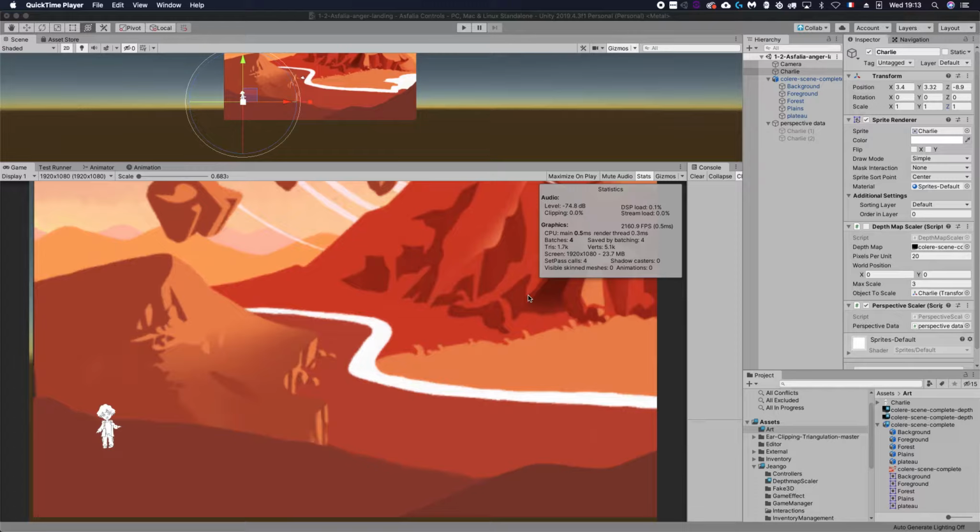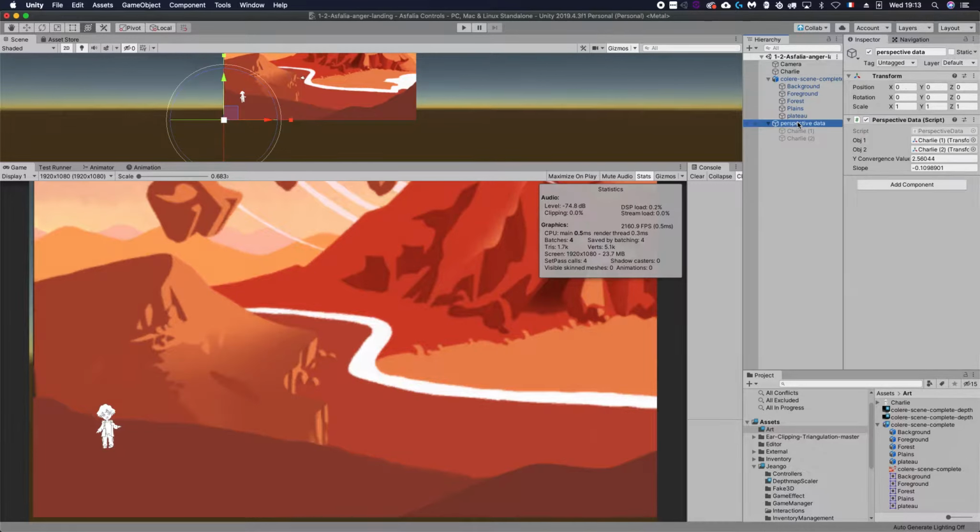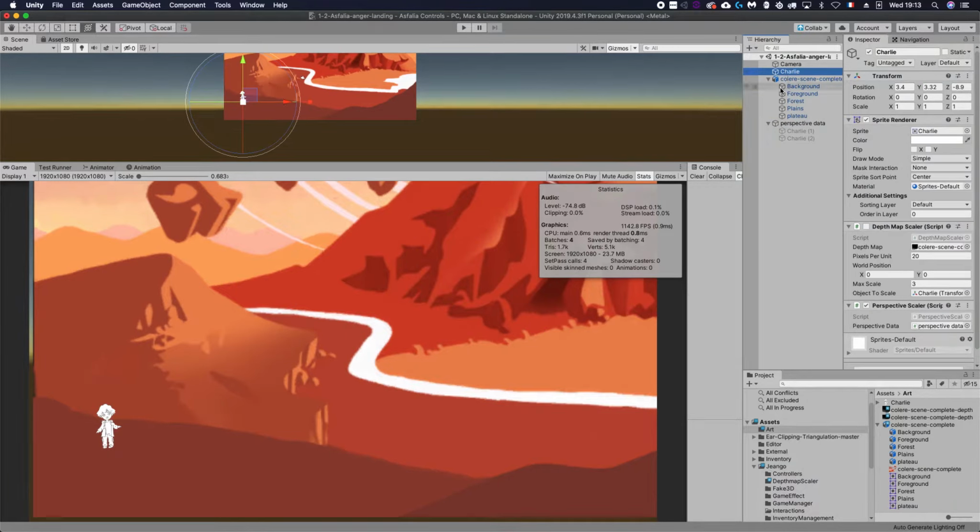A few videos back I talked about how I handled perspective by taking two reference scales and then calculating a slope and a convergence point for my perspective. And this worked fine if you're staying on a single plane that does not change in topology, like it does not have any slopes. But here's what another scene in my game is going to look like.